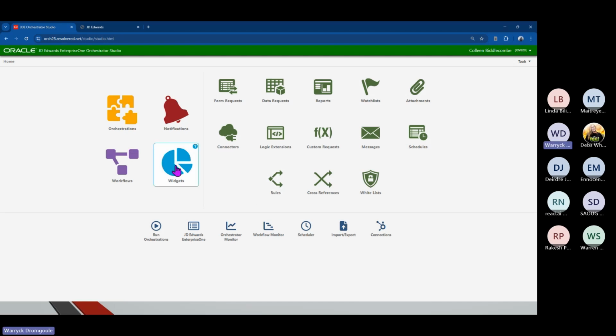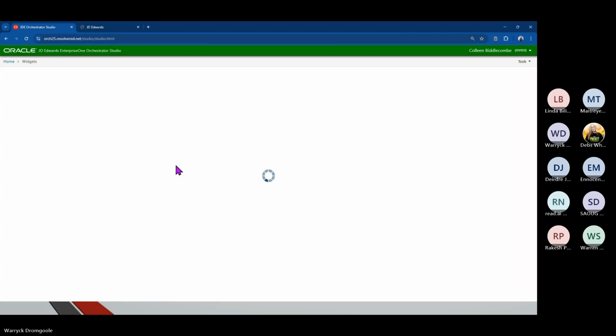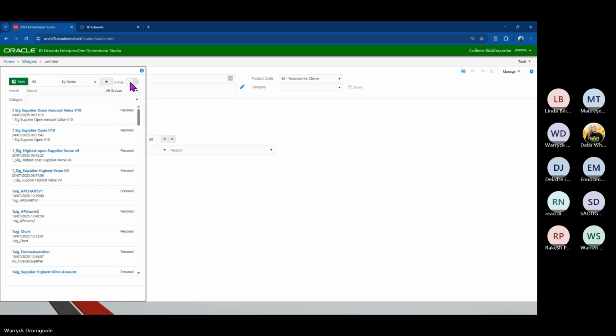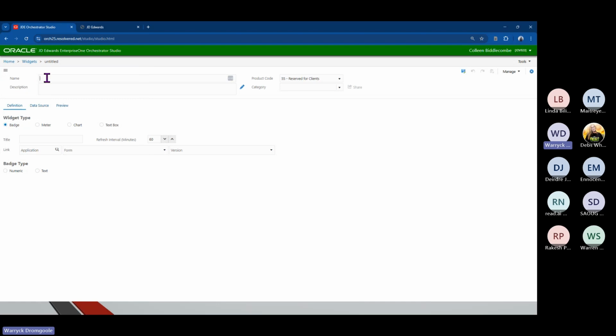Okay, so I'm going to choose widgets. Here's my widgets that I created earlier, and I'm going to choose new this time. I'm going to give it a name, and we're going to call this meter AP open amount. And let's make it version 10 just to be consistent.